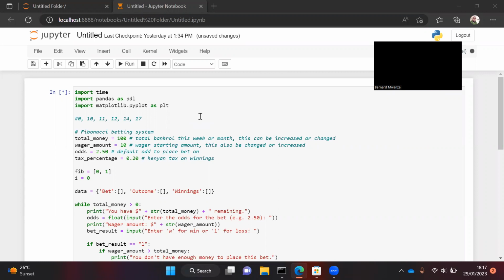Welcome to the channel, guys. Today I just need to show you a simple Python program that I came up with. It's called the Fibonacci betting system. This is for guys who are in the betting industry. If you usually place bets on whichever sports or event that you want to earn money from betting, this is for you. What it does is it uses the Fibonacci series.